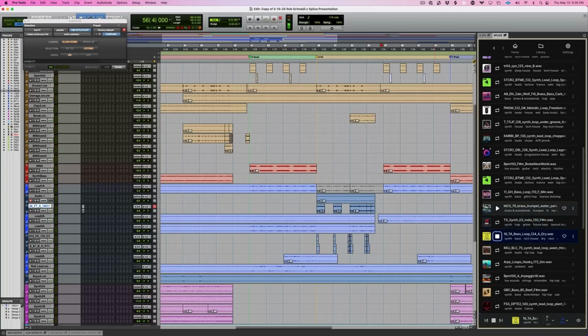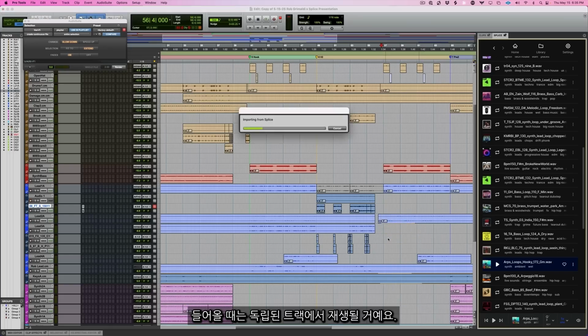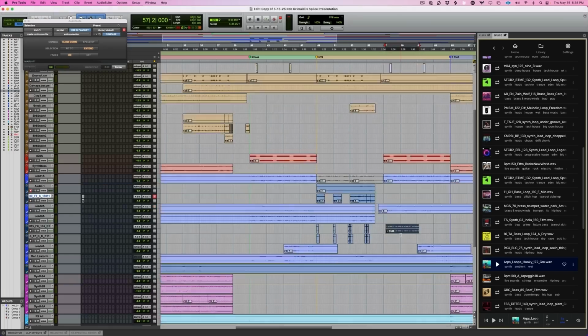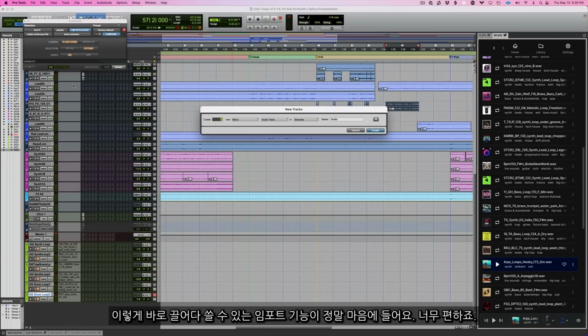Lot going on here. I like the grid on that one for the pre. Let's add that in there and use it almost like we did the horns and the piano. It's going to have its own track when it comes in. I love the import function of just having it at your fingertips. That's really great.